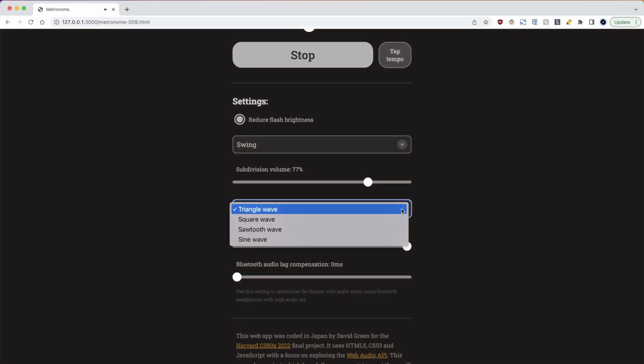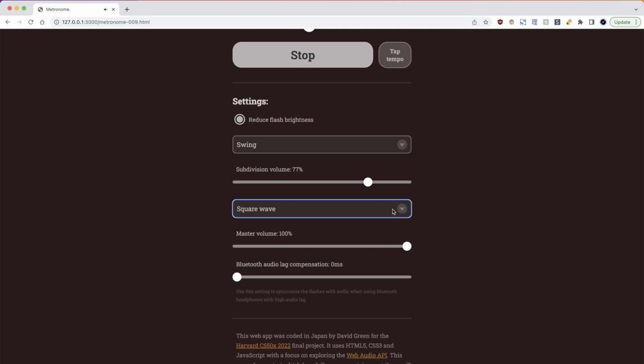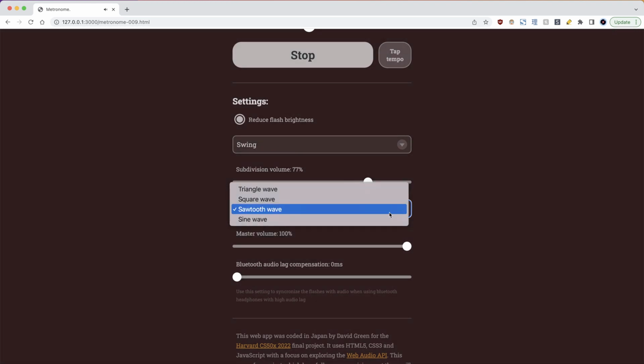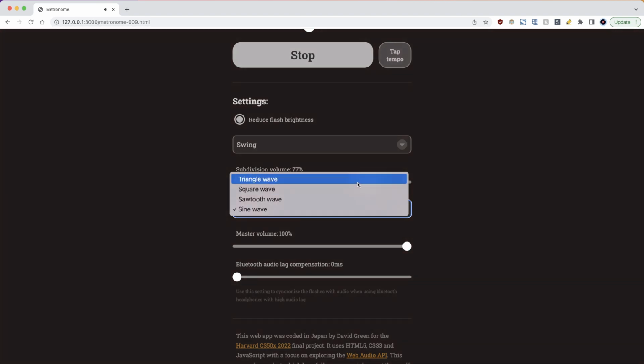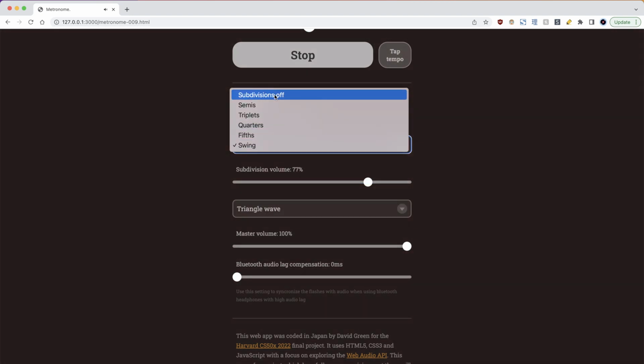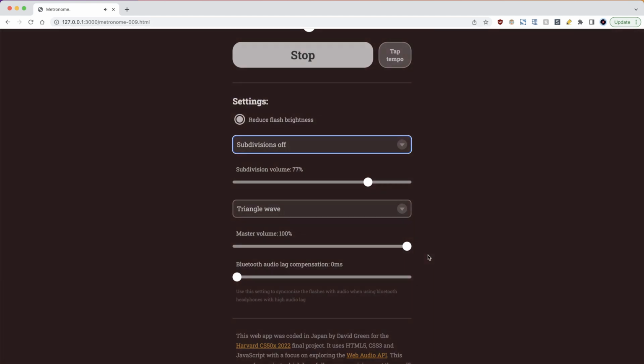You can also change the type of wave used by the oscillator. Sawtooth, sine wave. Let me turn the subdivisions off. Got the master volume, if you're using this in the browser.